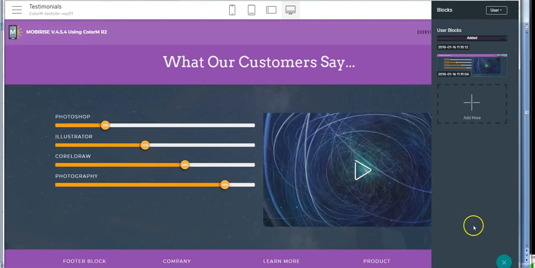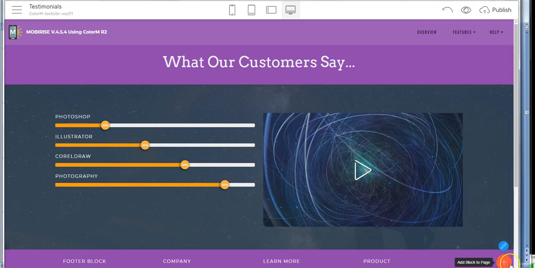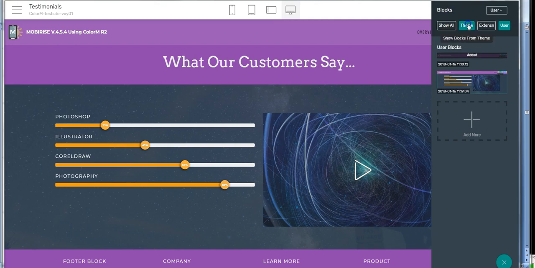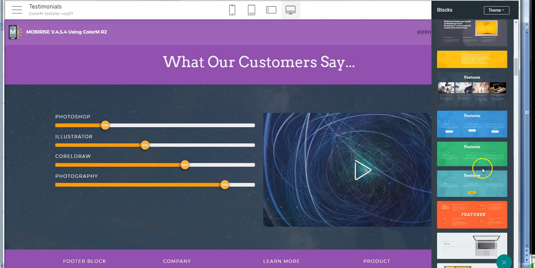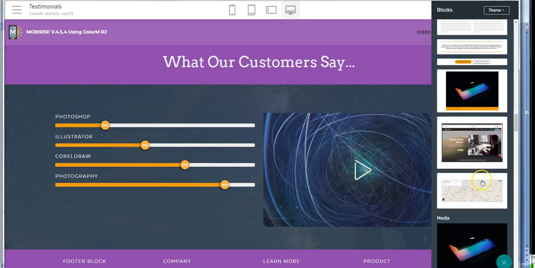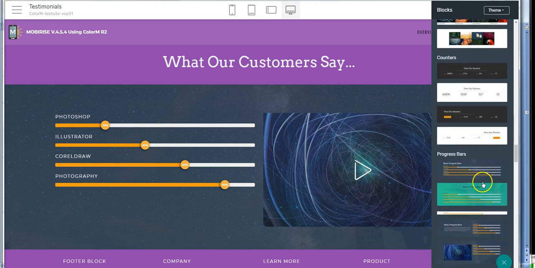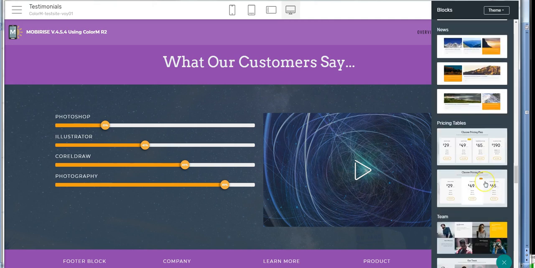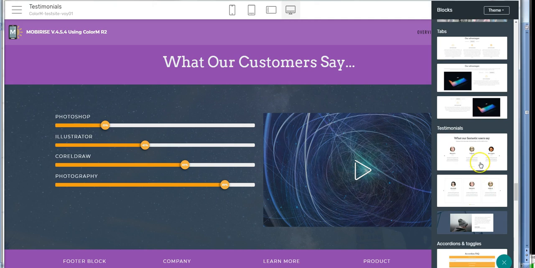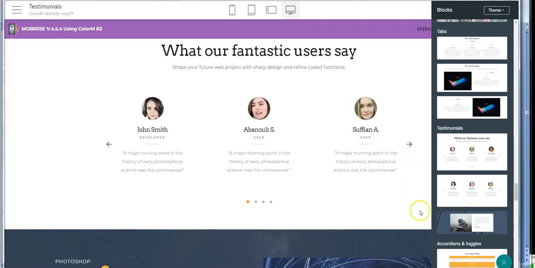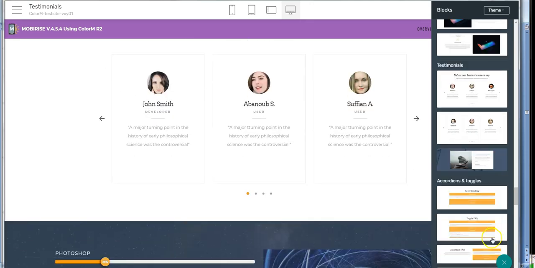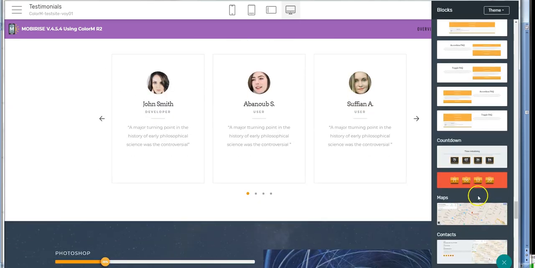I think we need some testimonials here. So let's see, is there a test? Let's go to blocks, theme blocks, and let's see if there's something where it says, what do the customers say? Articles, and wow sliders, progress bars, pricing tables, and team. There's our team, tabs, testimonials, and we could have more testimonials. Okay, we could have accordions.